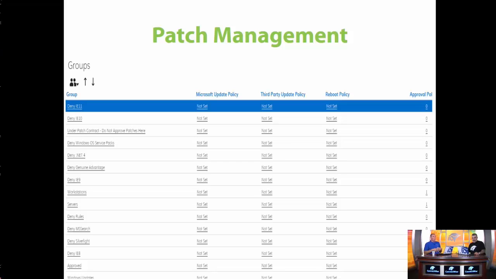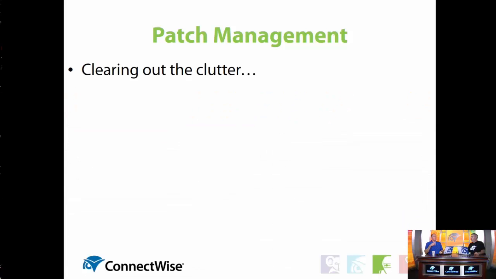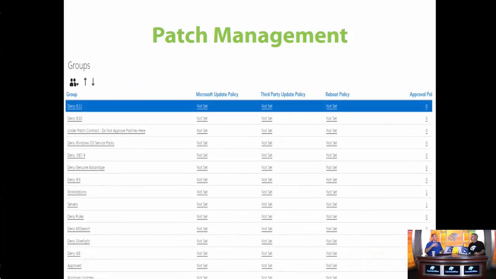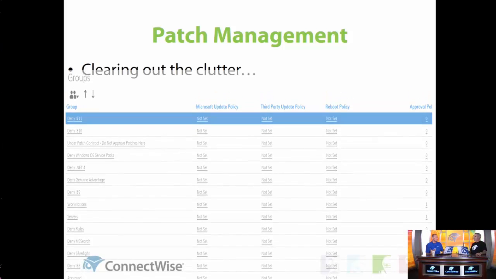So when we teach patch management, we always like to preface: let's start clean, where I have a list of groups that are easy to manage. That's why I say clear out the clutter, because I want to put these in an order, but it's a pain to move each individual group out or delete groups that I'm not using. Well, there is a real easy way to start off fresh within the new patch manager.